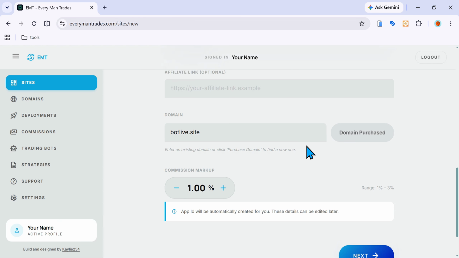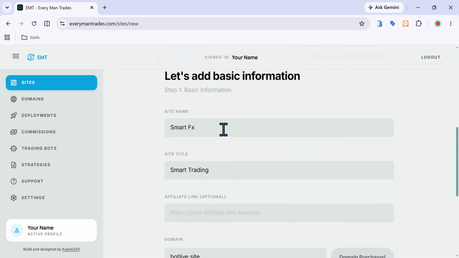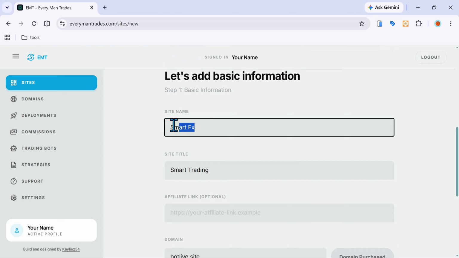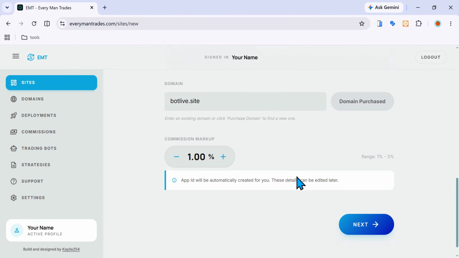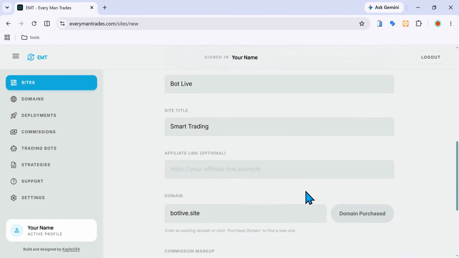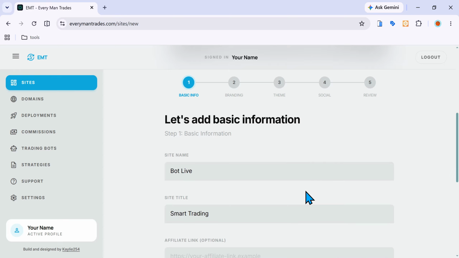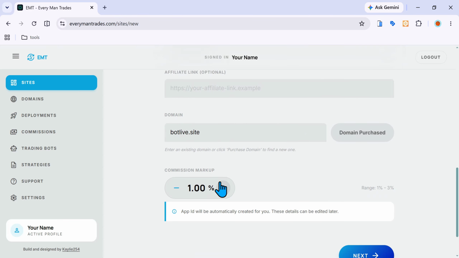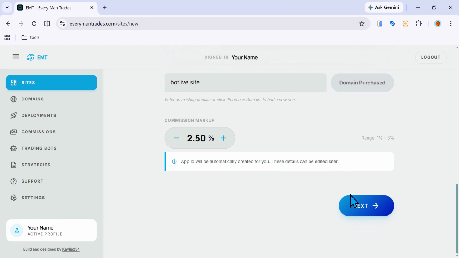So right now I have my domain here, so I'll change my site to bot live, and then I'll just proceed. So after you have finished the first step of adding the basic information, then you can adjust the markup commission. The minimum is 1 and the maximum is 3. So for me, I'll put 2.5, and then next.